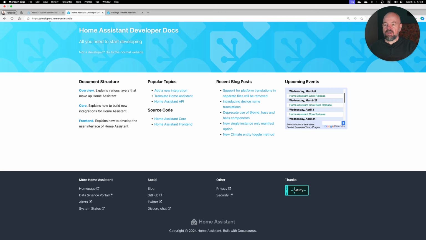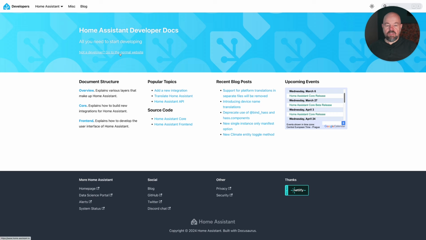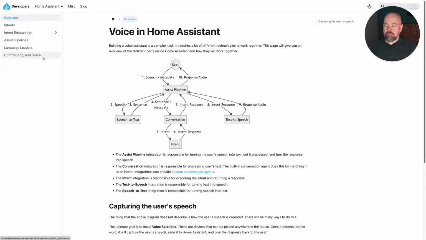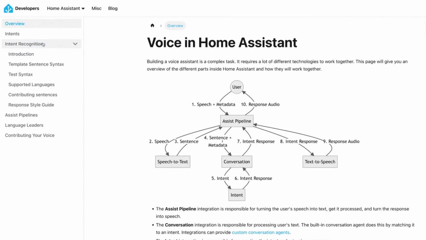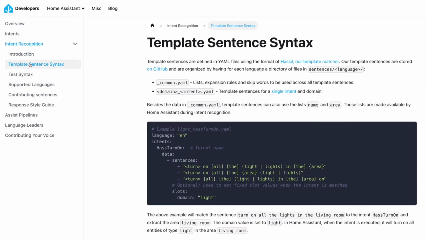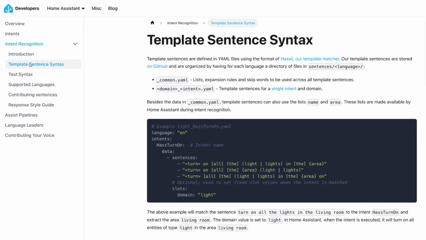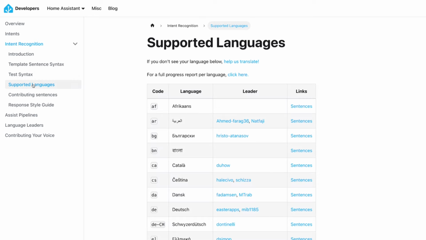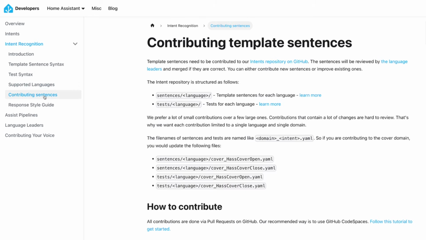So how do we get there? This is the Home Assistant for developers. Again, there is a menu, and there you go to voice. There we can skip this part in here, and you can go to intent recognition. And then there is this whole section from introduction through sentence syntax, which is the most frequently used page I was referring to, about tests, supported languages, and how you can contribute, and the style guide.